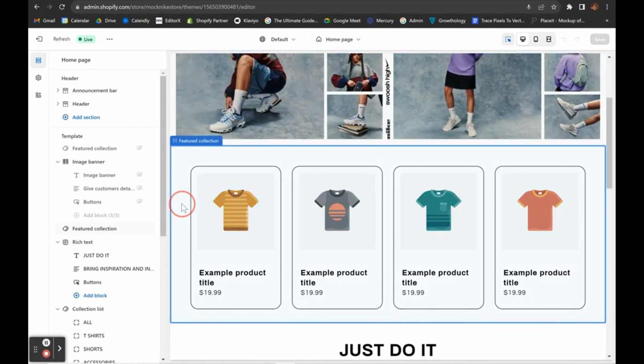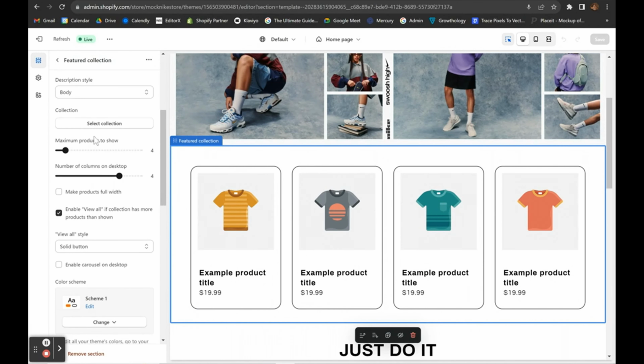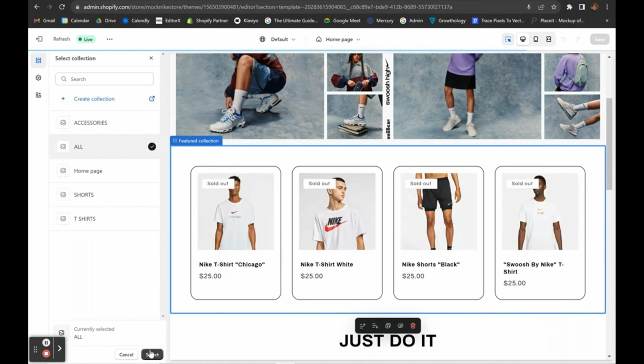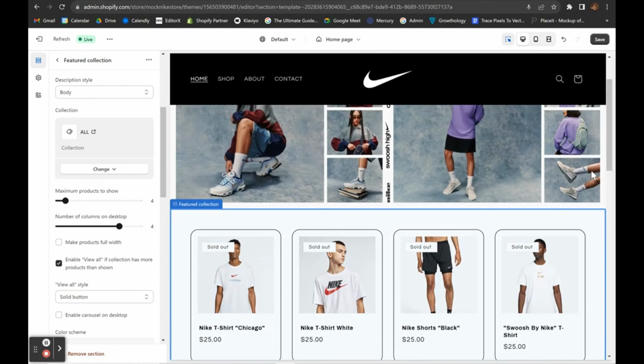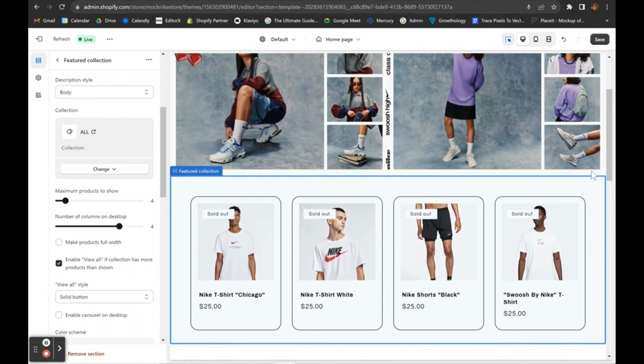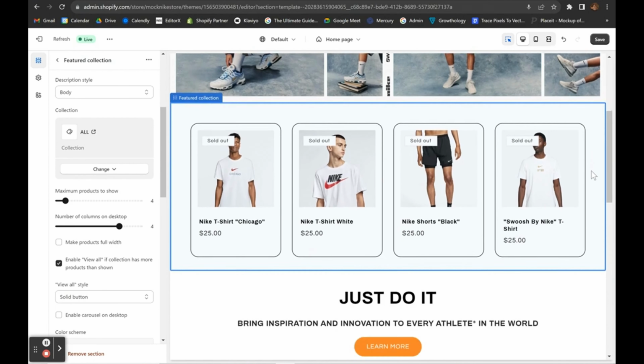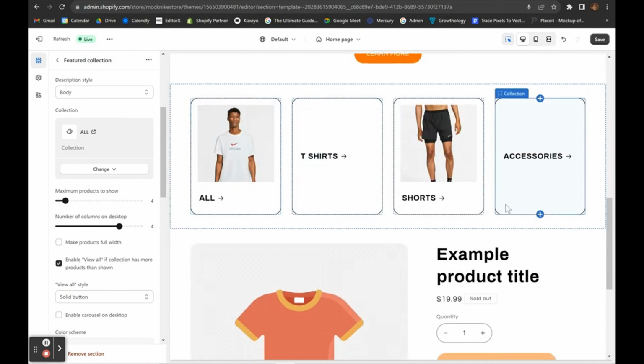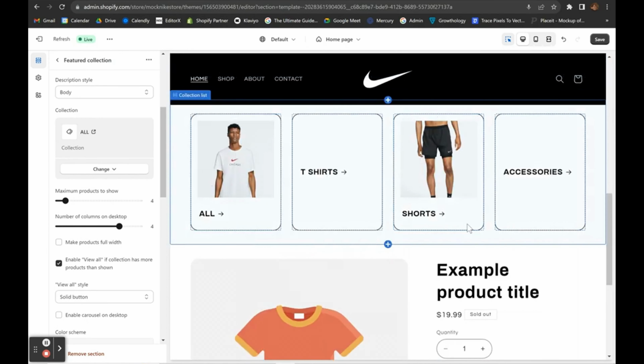Then we're going to tap the featured collection that we had built earlier. We're going to select the collection on the left side, and we're going to click all. Now that's going to start pulling in products. So see how your store is starting to come together. Okay, and it'll even pull product photos from here.